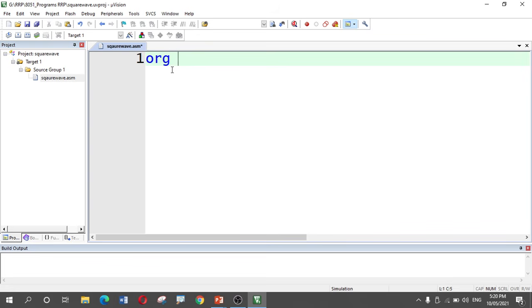Now start writing the program. The first step is to start with the org directive, which will help the microcontroller understand where exactly it has to store the program. org 0000h will start storing the program in code memory from address 0000h. The first step is loading the TMOD register with the appropriate value.